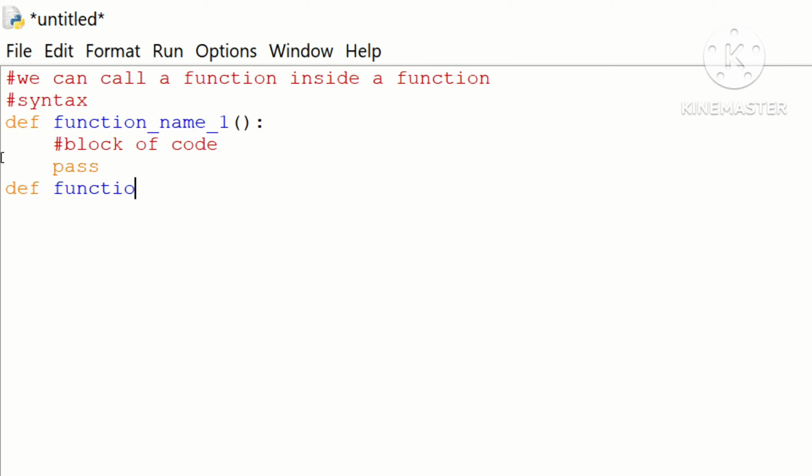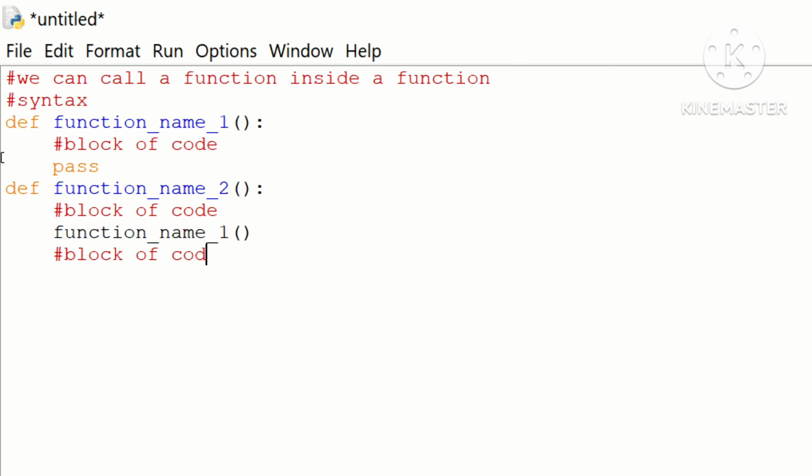def function_name_2(): press enter. It automatically takes indentation. # block of code, function_name_1(), # block of code, pass.